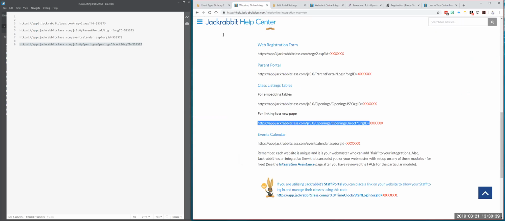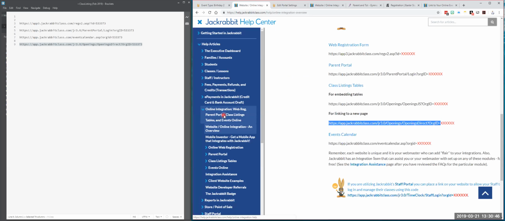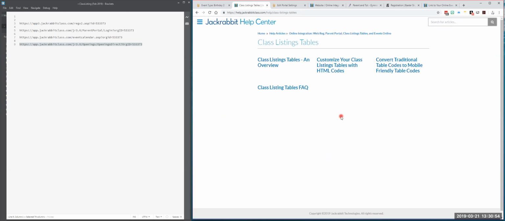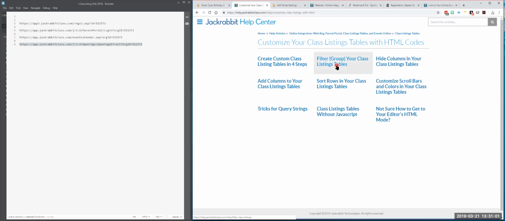I already have the Help Center up, so I'm not going to go backwards with that one. So what I'm going to do is go back to the online integration groupings. I'm going to select class listing tables, and then select customize your class listing tables with HTML codes. Here you'll see a group of articles that show you how to customize your class listing table to show the way you want it to.